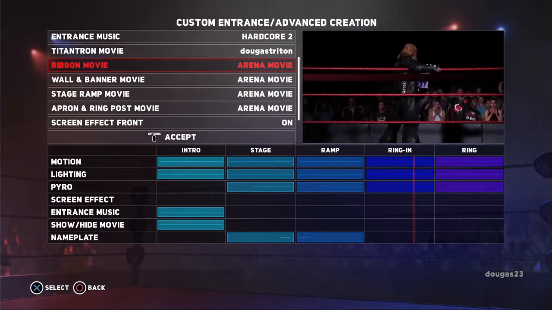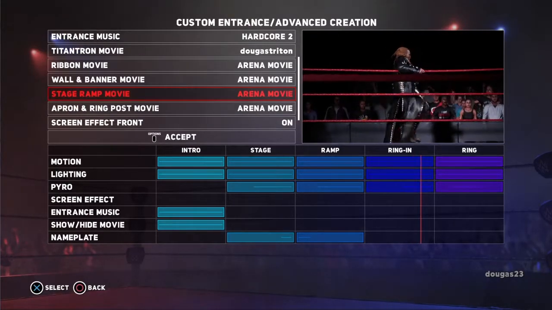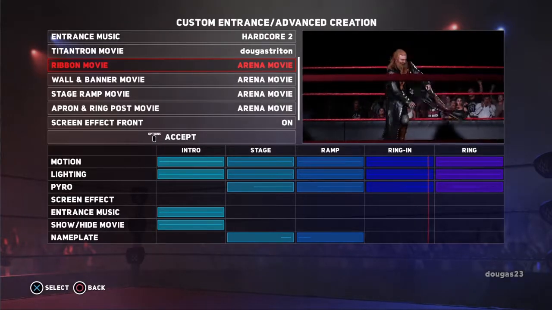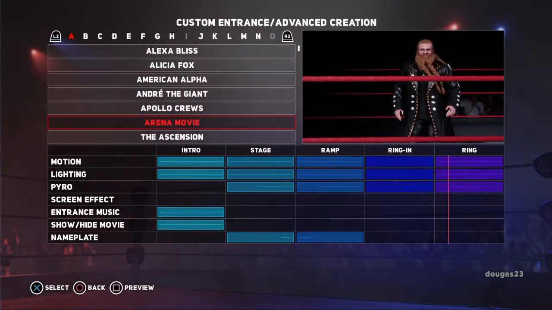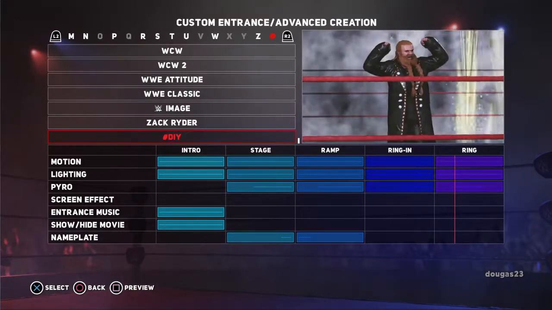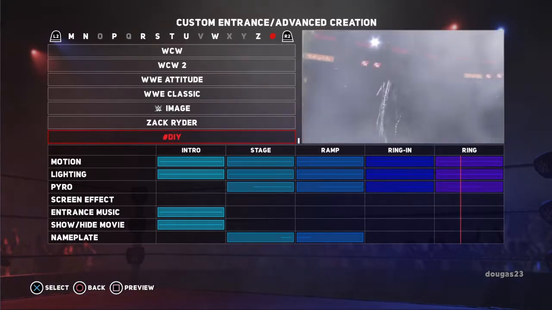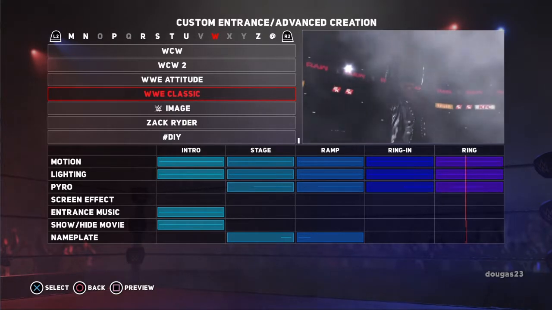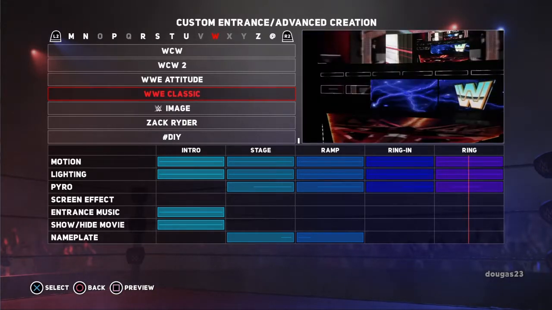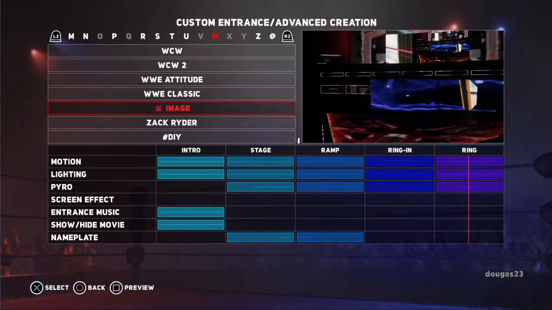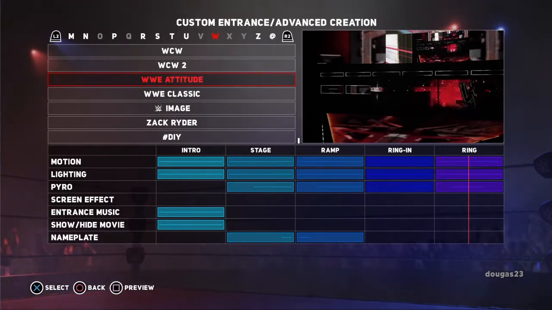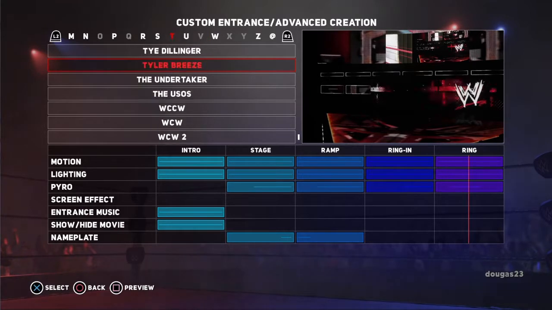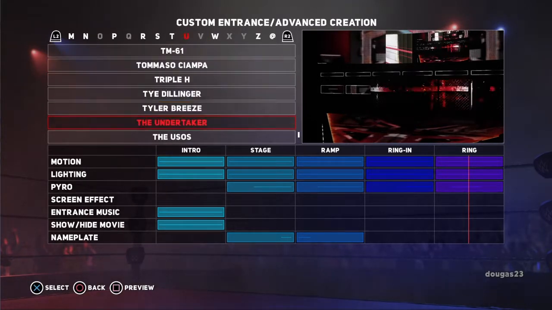But what we can do is you can still change these movies. So I'm going to push X on these. And then I know there's some generic ones. So you've got like the WWE Attitude, you know, the classic. And you can push square on these to preview them to see if you like them. So I know I like the WWE Attitude one. So we might stick with that. You know, and then you've got all these other different ones too that you can play.